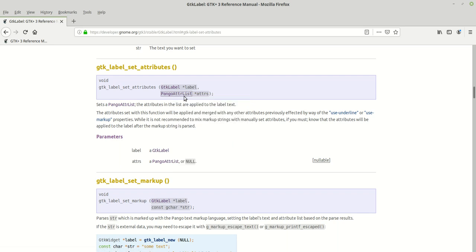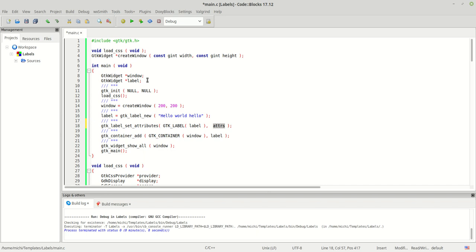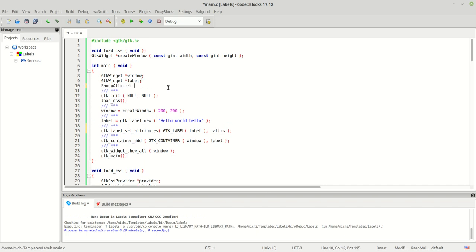Well, if we click here and we go here, it says the Pango attribute list is a structure which represents a list of attributes that apply to a section of text, and the attributes are in general allowed to overlap. Okay, so this means in other words that we need to create a structure of attribute list type for our attribute so we can set it. So we create a list here, and I don't know, let's call it the same list.